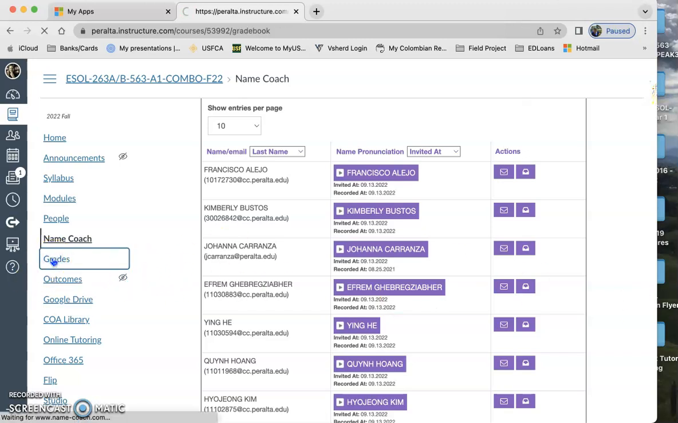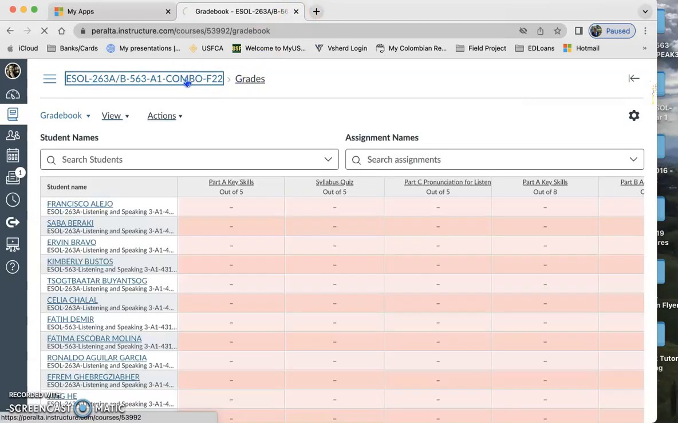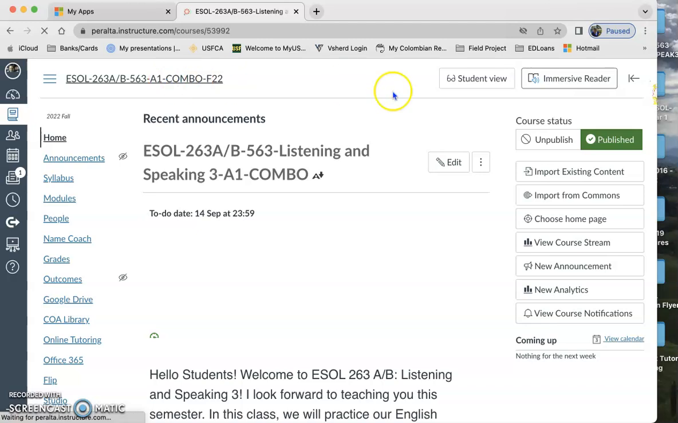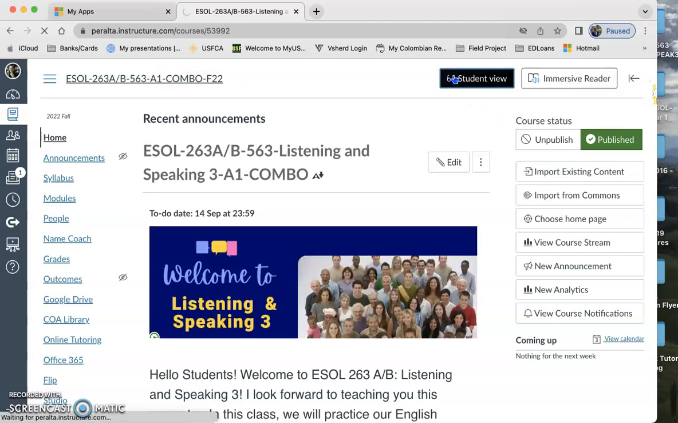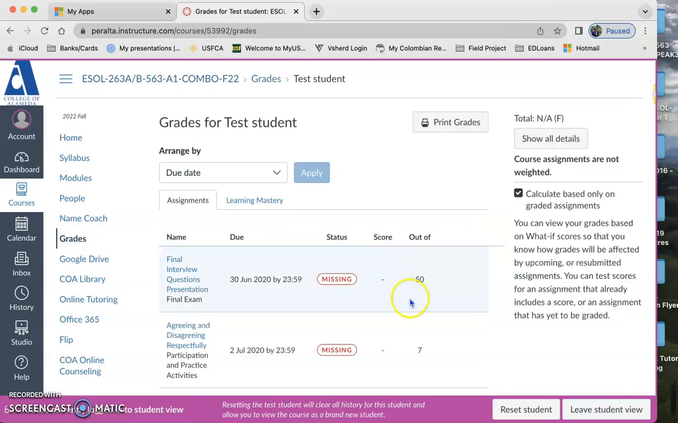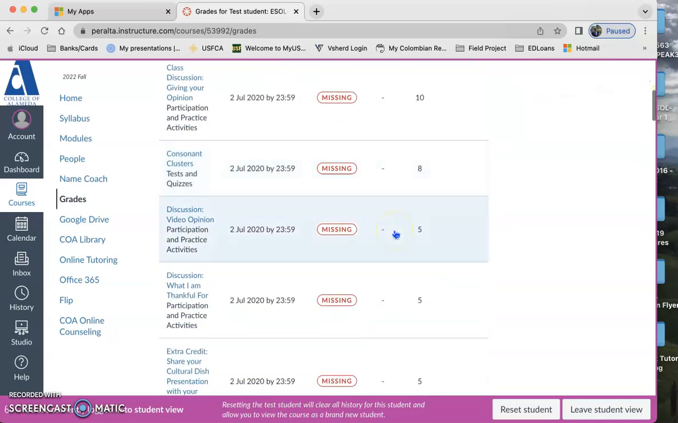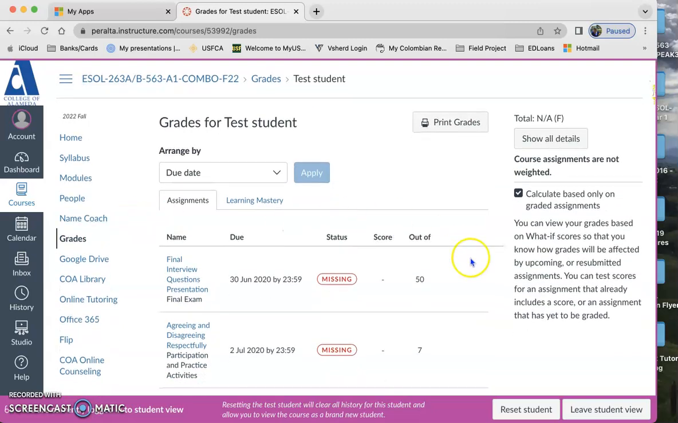And then here is where you see the grades, which no one has yet, but I'm going to use the student view. As a student, if you click on grades, you will see it like this. It shows missing because this class hasn't started, so don't worry. The dates haven't been changed, but these dates will change soon, so don't worry about that.